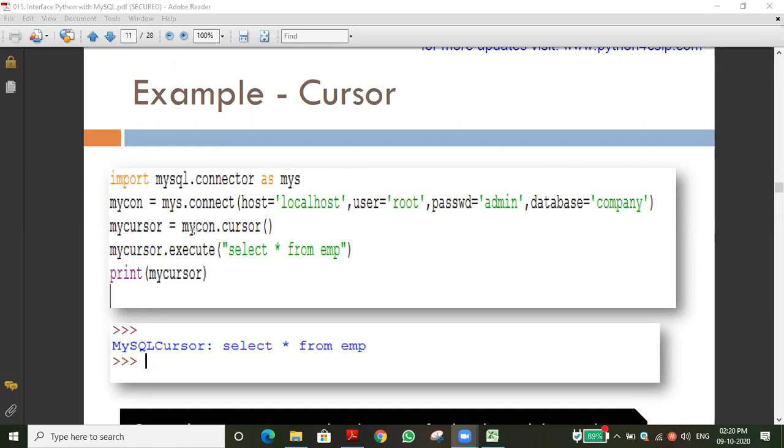We saw the example yesterday. The same thing: we create a cursor and write a query. This my cursor, what is this? Cursor object or cursor name. We are assigning a name for a cursor, so from next time onward we access it by using the name only. That is called the cursor object. Two types of objects are there: the connection object and the cursor object, in the SQL and Python interface.